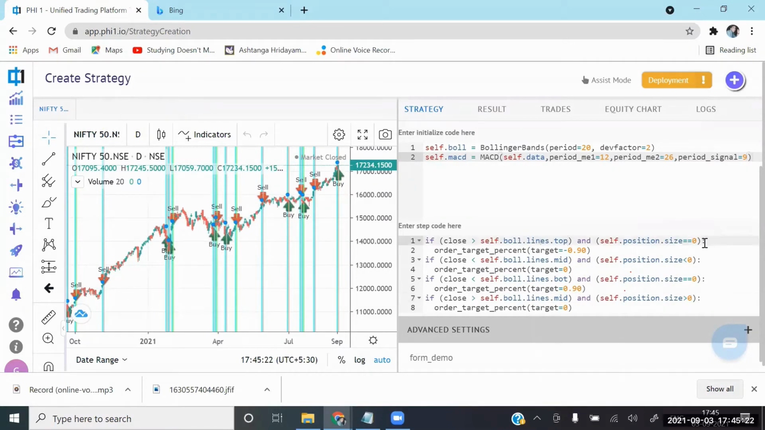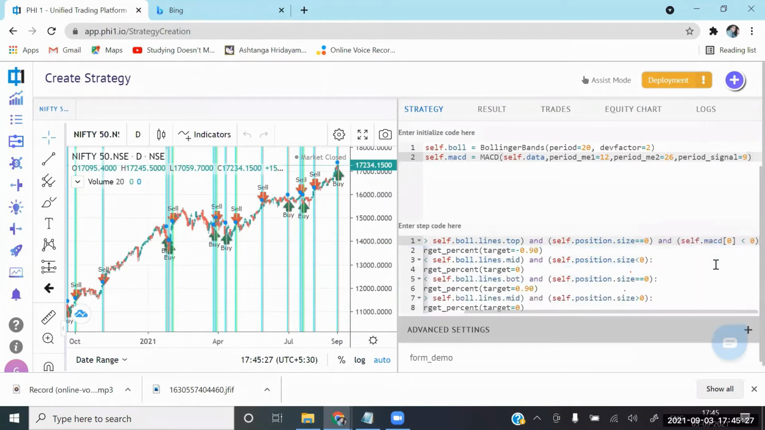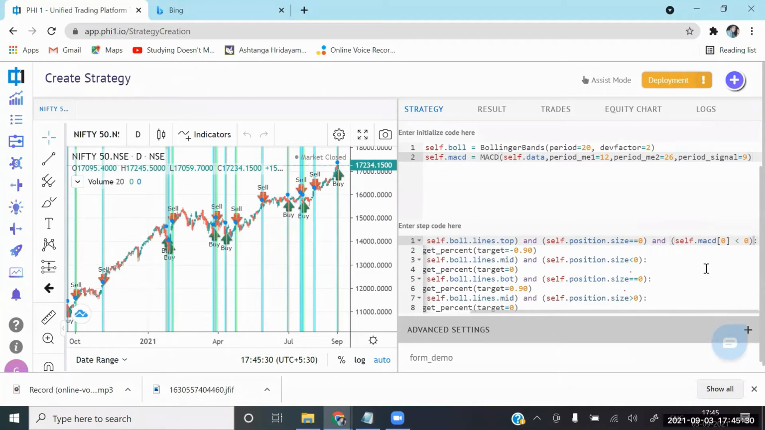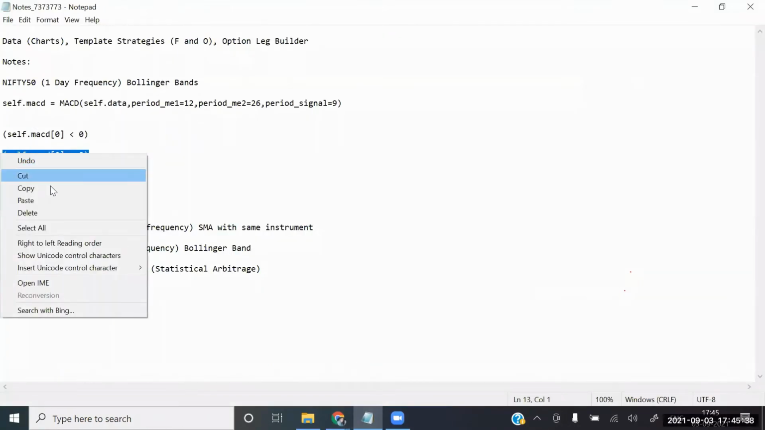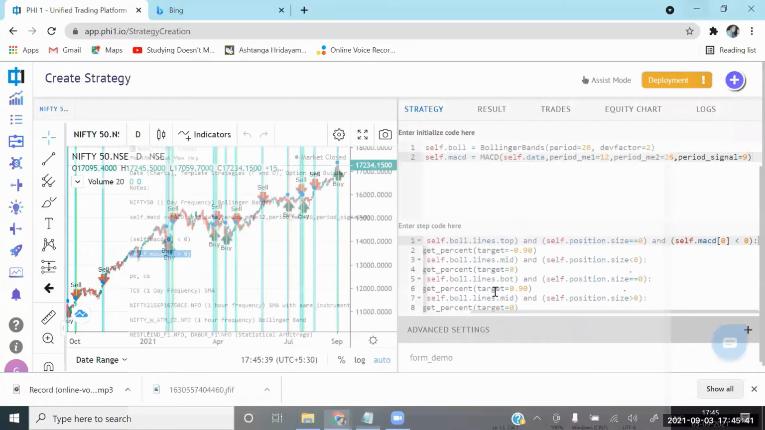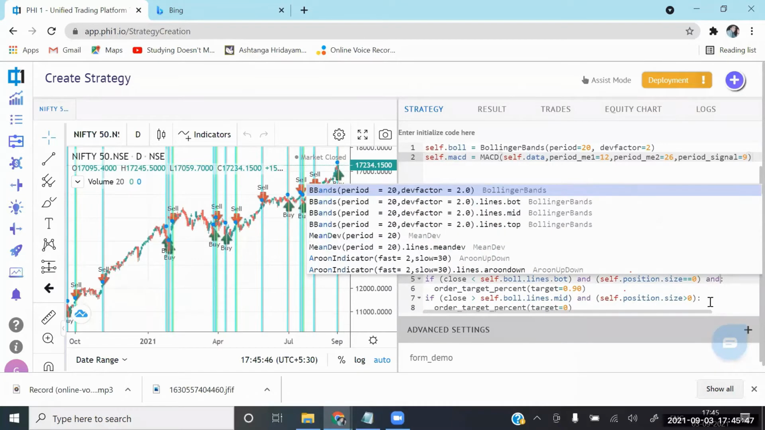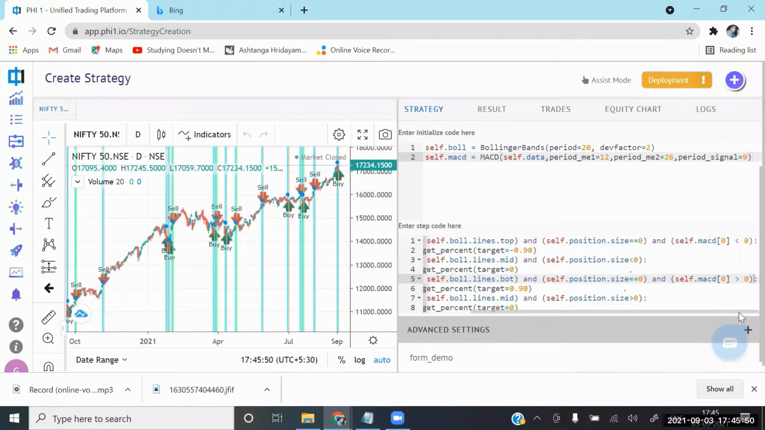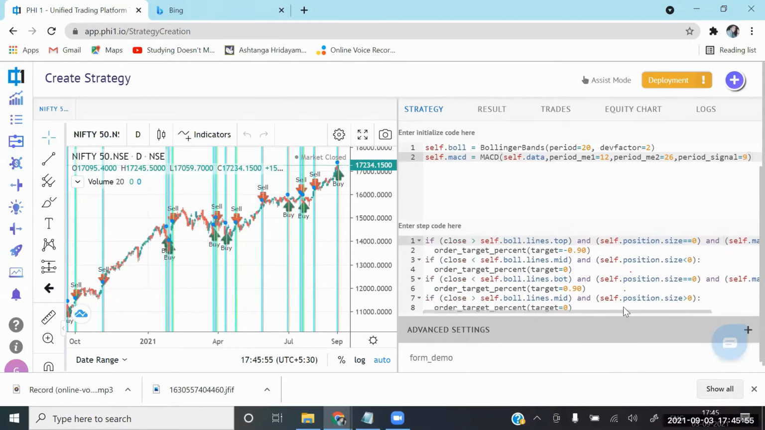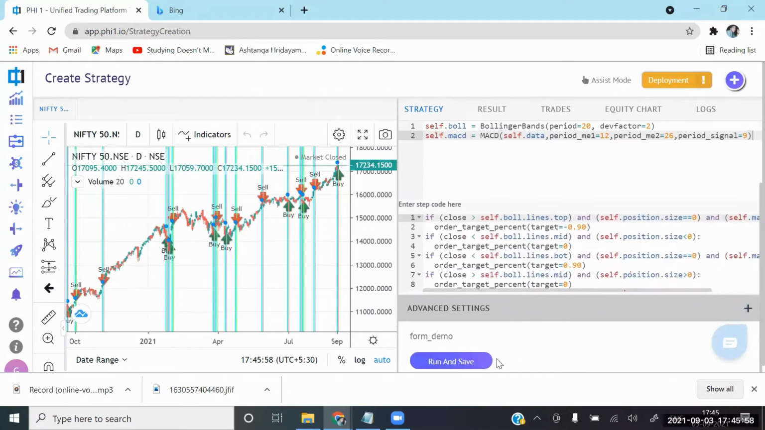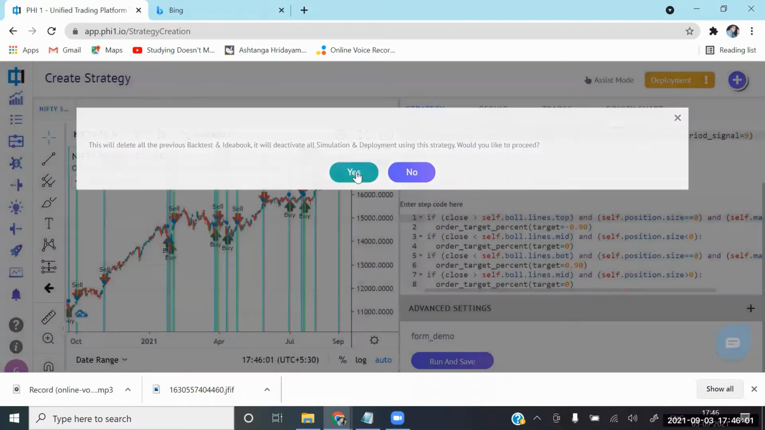All right. So this is our entry point from the top. So we want MACD to be less than 0 here. Okay, so similarly on the other end, for the uptrend, we want MACD to be greater than 0. Rest everything stays the same. We've just added another indicator to filter out some of the trades which were not in our favor. And just like that, we can run it again for better performance.